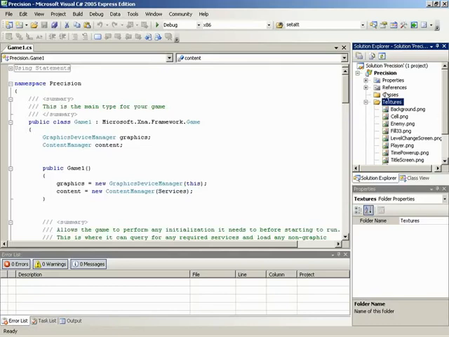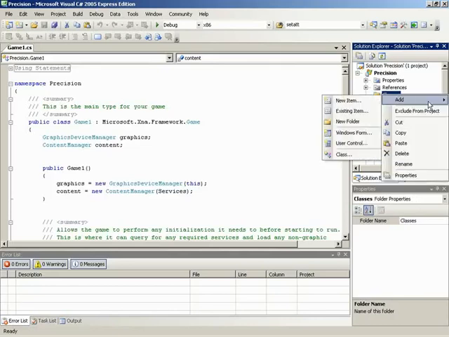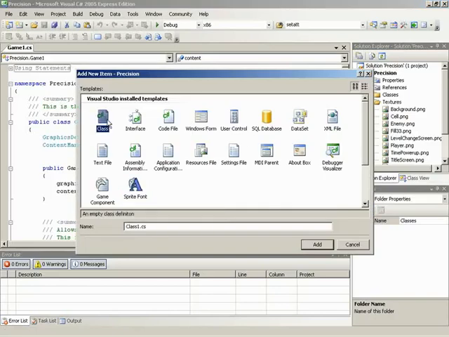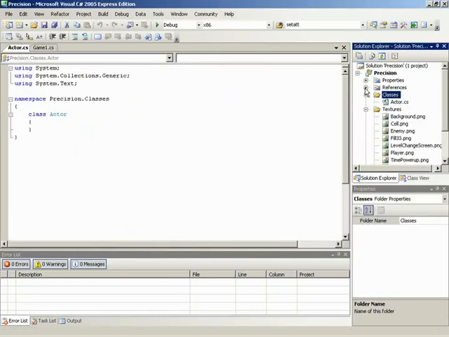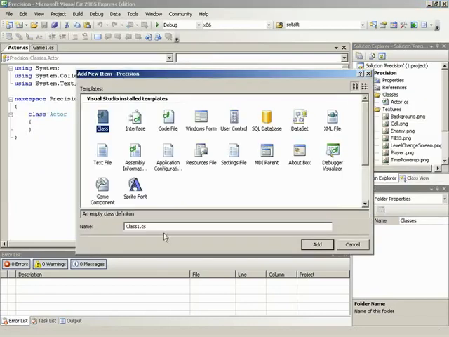All right, well, let's add the classes that we need. Let's go to Add New Item. I'll add a class. And let's begin with the Actor class. That will be the first class we add. And while we're in here, let me add all the classes before I begin adjusting anything. So we know we're going to have an actor. We're also going to have a player.